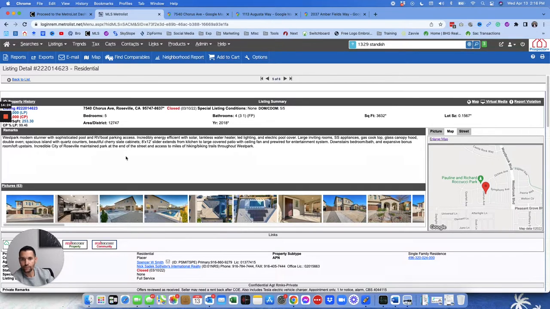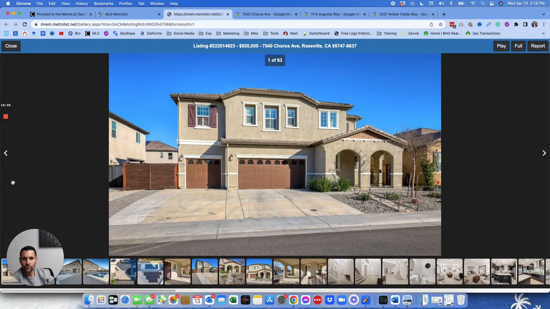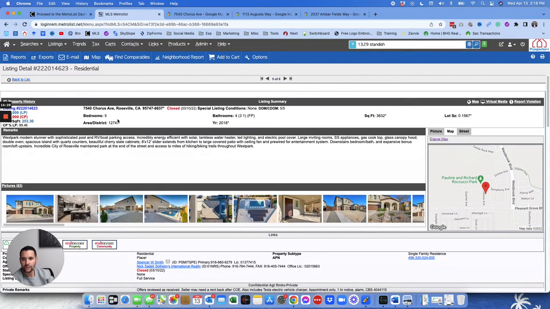recommend this area. So let's take a look at the pictures of this one. Oh, before we do that, this is a 5-bedroom, 3.5-bath, 3,600 square feet, built in 2018. So this house has a lot going for it.